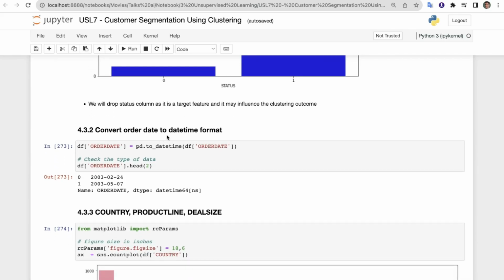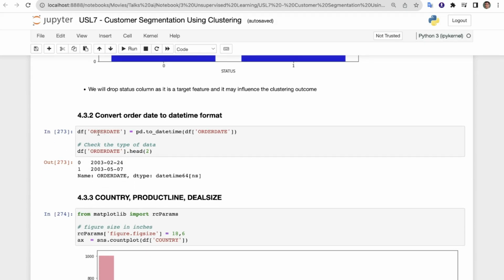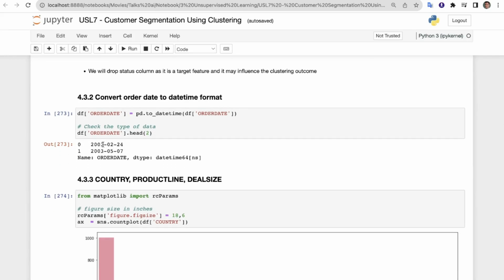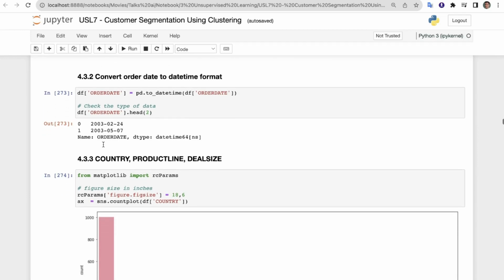Now convert order date to datetime format. So this is again very simple. You need to just call pd.to_datetime and just pass the order date, right? Then it will return this proper format of datetime.